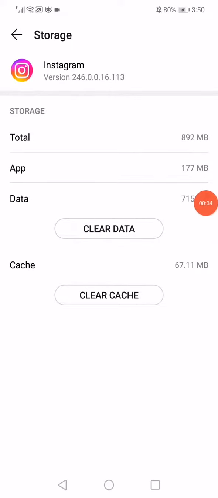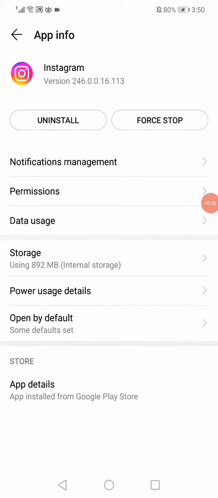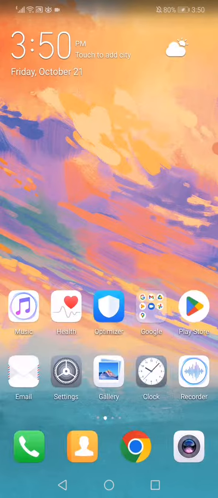and after that go back and click on force stop, and then all you have to do is restart your phone, and then it will be working well for you.